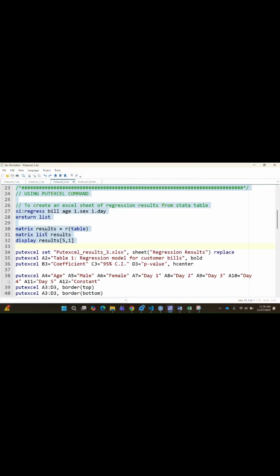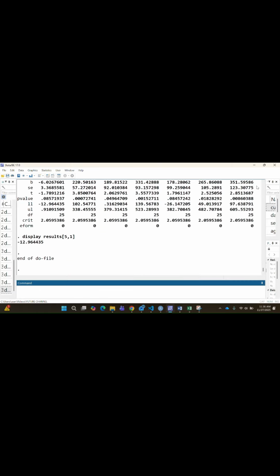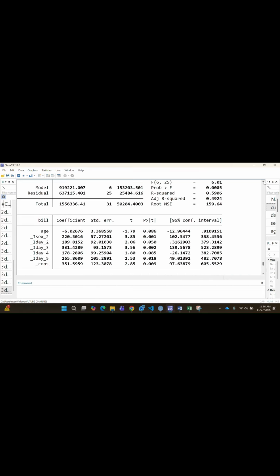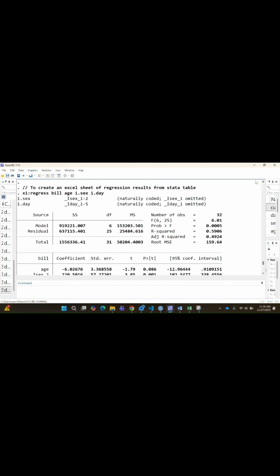We can create a new matrix known as results for the coefficients table, and then we can matrix list this result to see what is in this matrix, and then we can call these entries from this matrix into Excel using putexcel. Okay, let me first run this one before we go further. So we start from this one, the regression we've run. So here we run the regression analysis, that's this one.